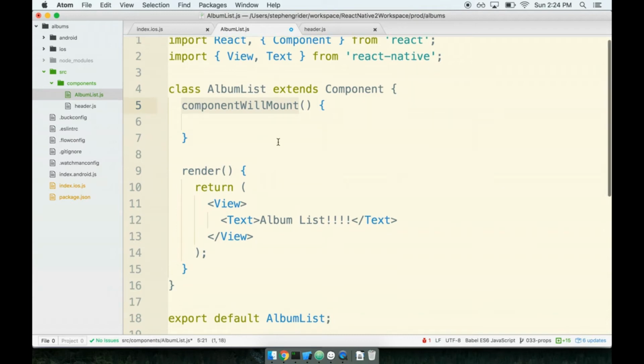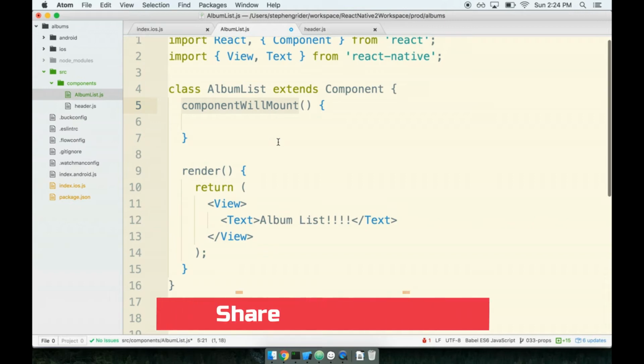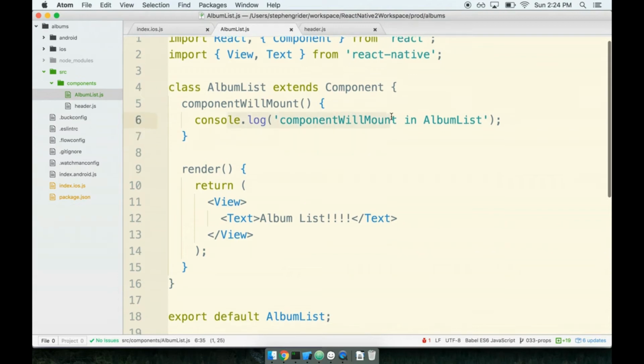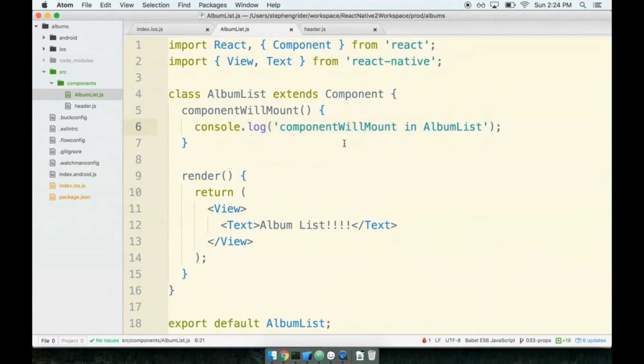So, hey, I don't know, maybe I'm telling the truth here, right? Maybe I'm lying, I don't know. Let's throw a console log in here just to verify that, yep, this thing is actually getting called automatically for us. So I'm going to say console log, and let's just say componentWillMount in album list. So our expectation here is that when I refresh the simulator, I should see this console log somewhere, right? I should see a console log pop up that says this right here, just instantly.